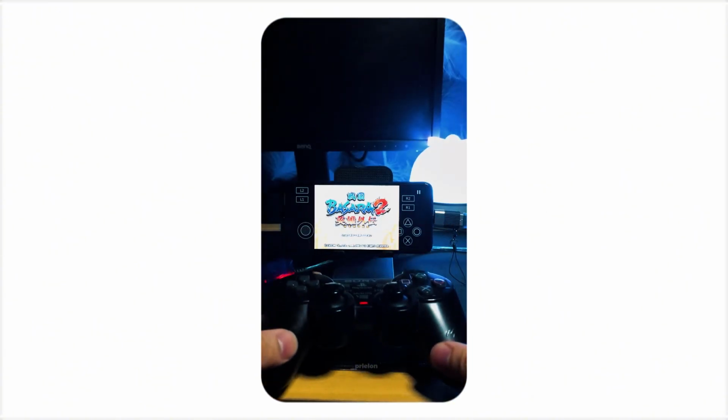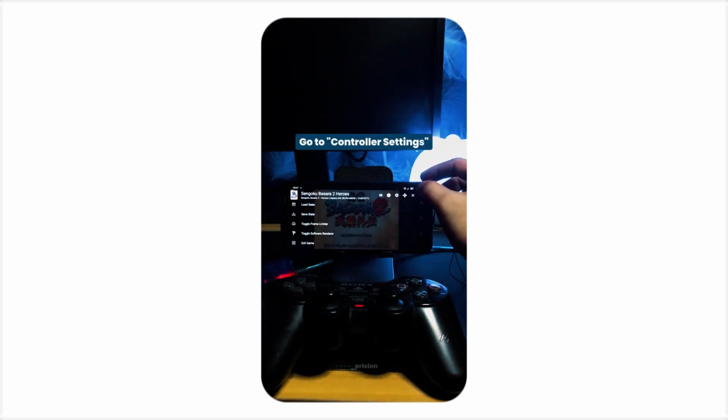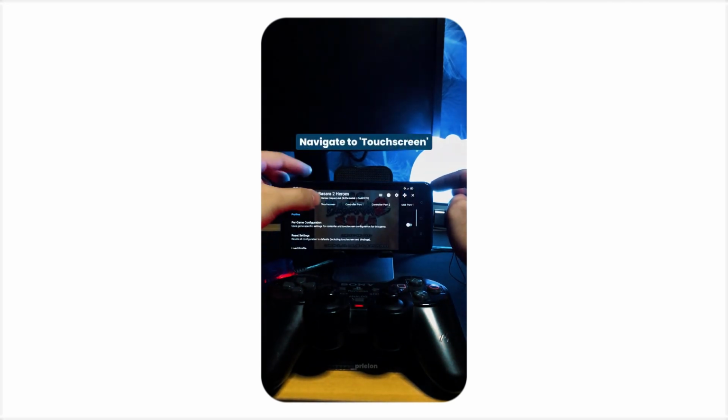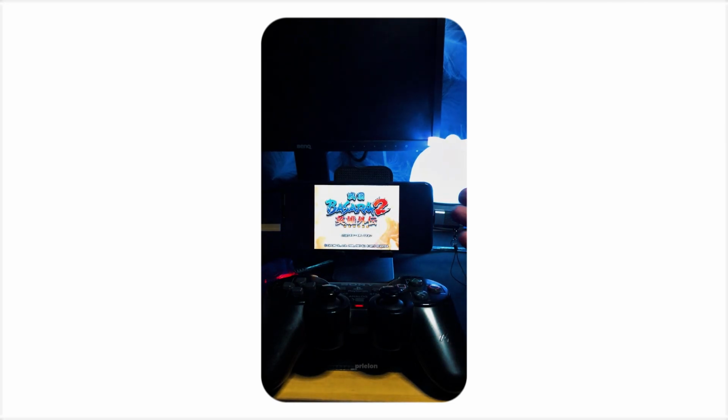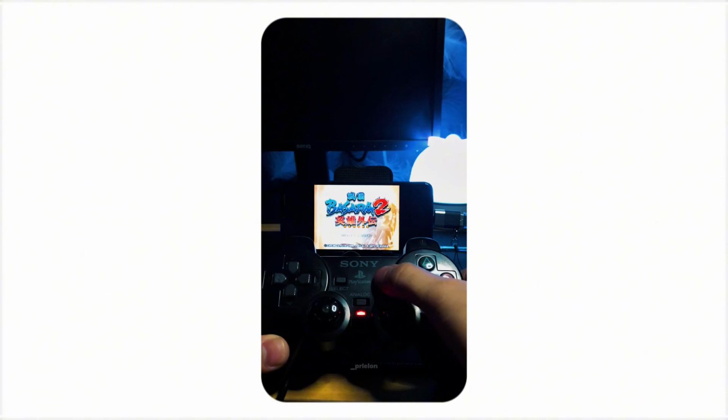While you're using your external controller, you can go to controller settings, navigate to touchscreen, find hide with external controller, and turn it on. This will hide the touchscreen controller while you're using the connected one.